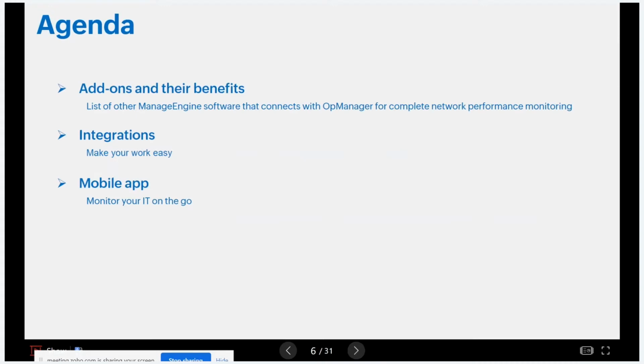So let's take a quick look at the agenda of today's webinar. Firstly, we'll discuss add-ons and their benefits. We'll also see the add-ons available in OpManager. After that, we'll talk about the various integrations available with OpManager. And finally, we'll talk about OpManager's mobile apps that allow you to monitor the network on the go.